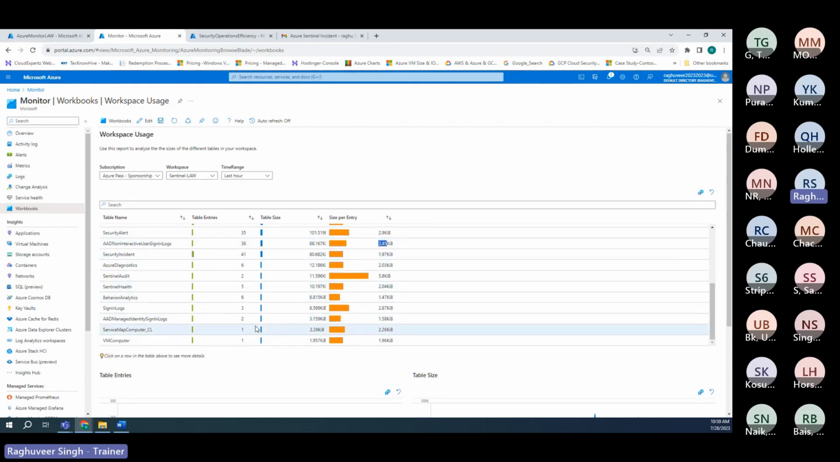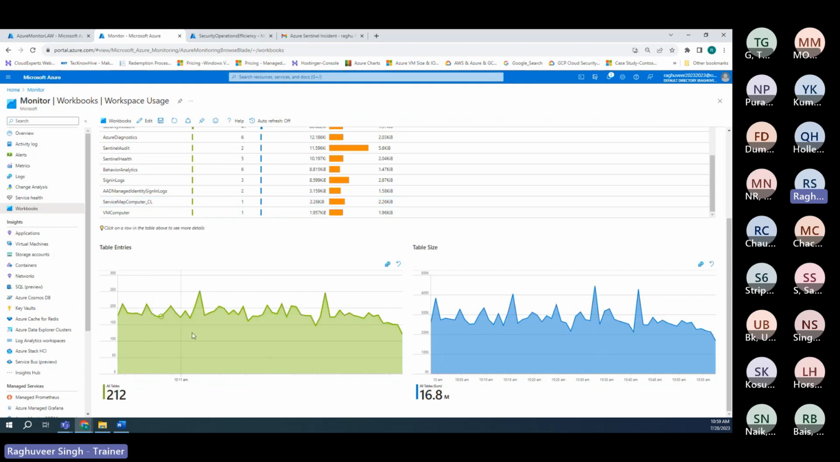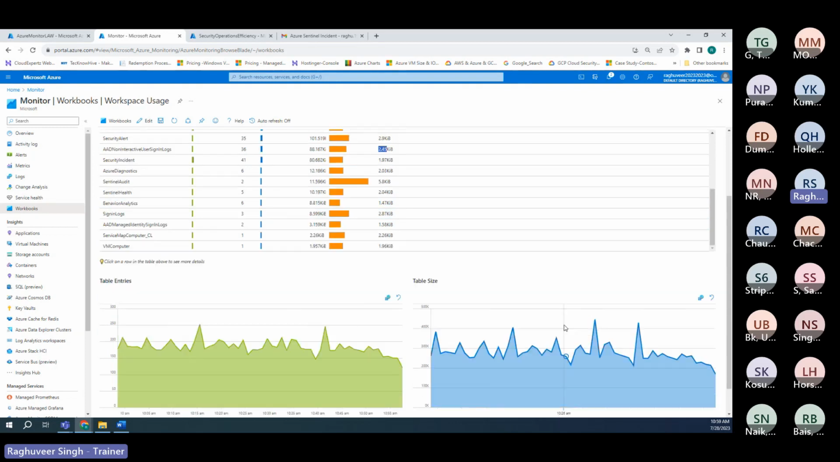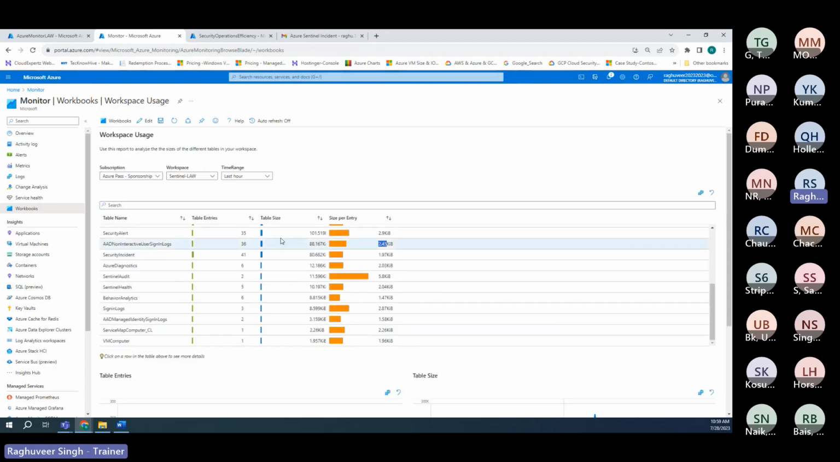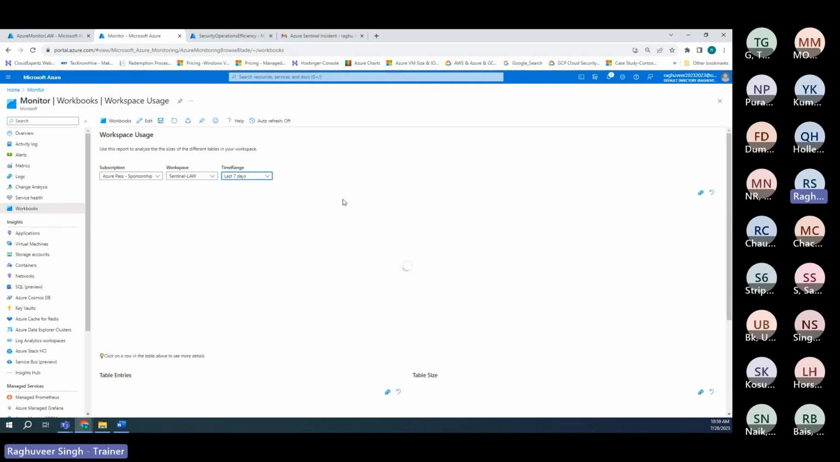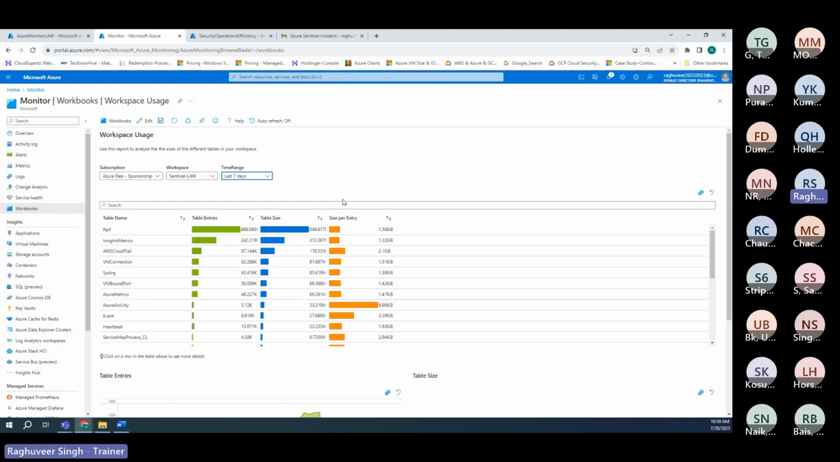So I'm getting the information here. I can get the information about table entities, table size. So I'm able to see a lot of information here related to the workspace. And this is for the last 1 hour only. If I select last 7 days, then the information will change, because in the last 7 days, I've got close to almost a GB of ingestion.